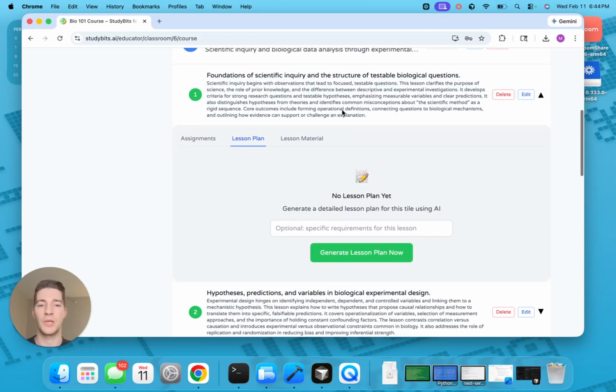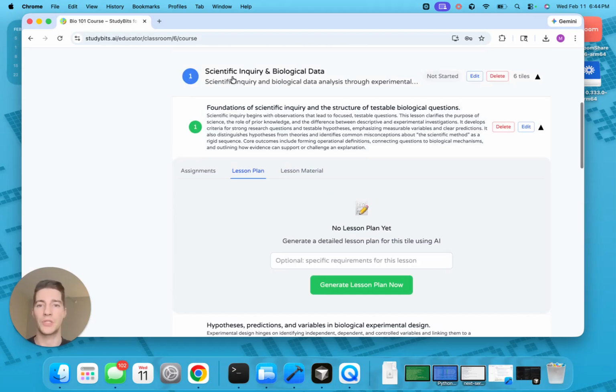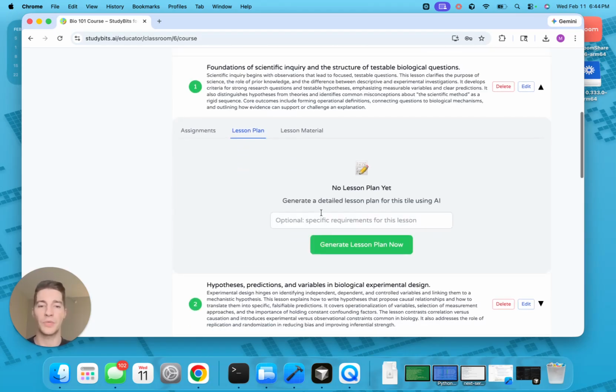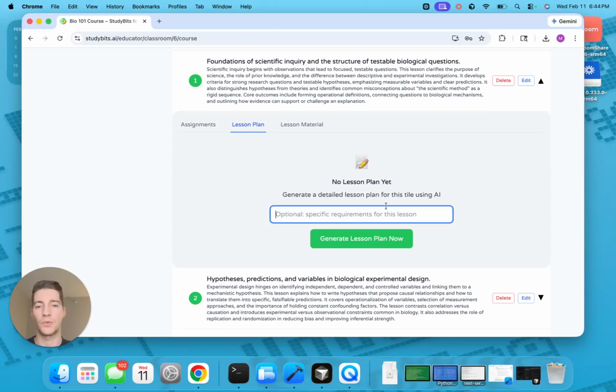Lesson plan is the same process. All this information is supplied to the generator that generates the lesson plan. But for the lesson plan, we can specify some exact requirements here. We can add some details about teaching methods, or what we want to be covered exactly, and how we want the lesson to be structured. We can add that in here. For now, we'll just skip it and click generate lesson plan. Again, this might take a couple of minutes.